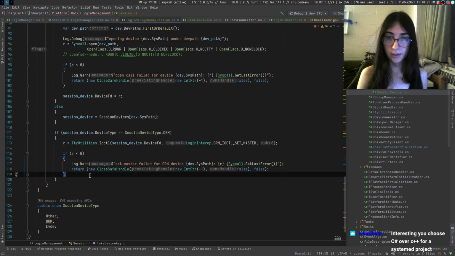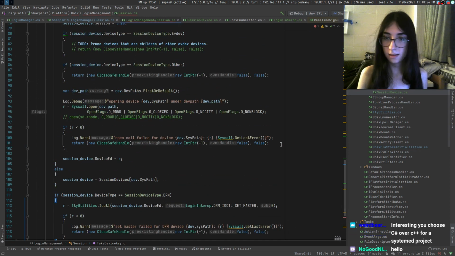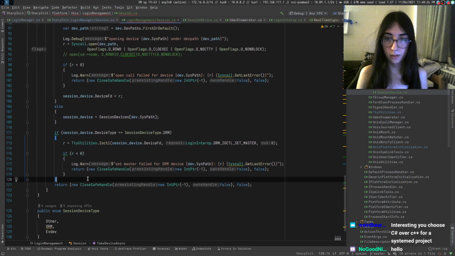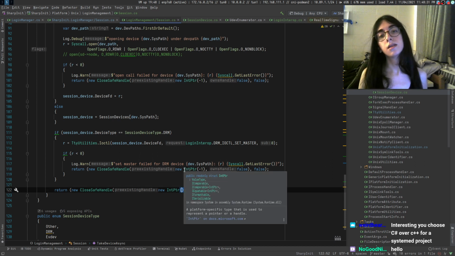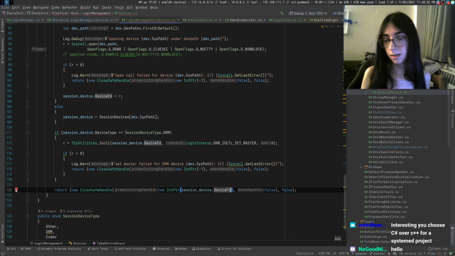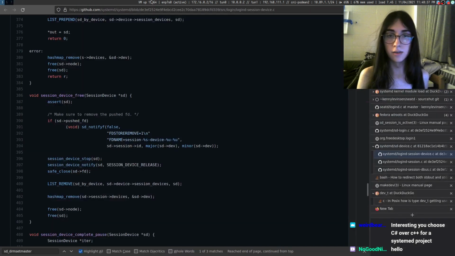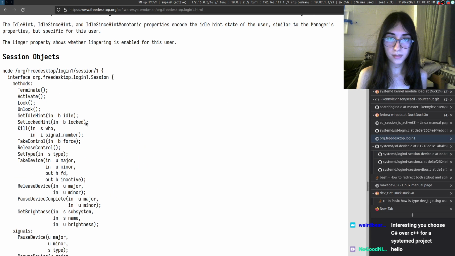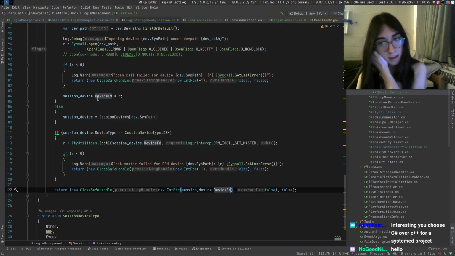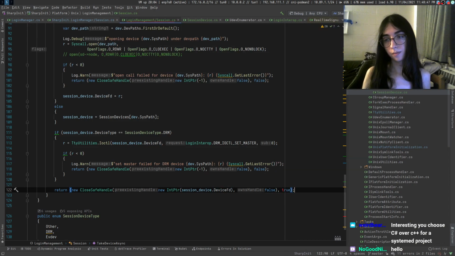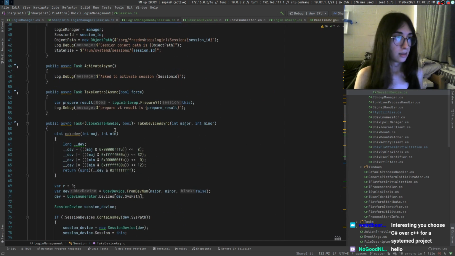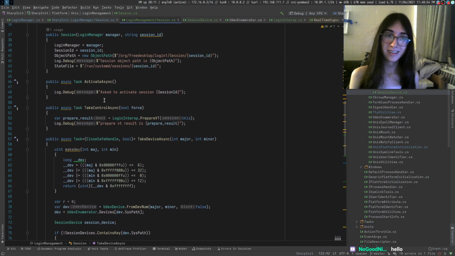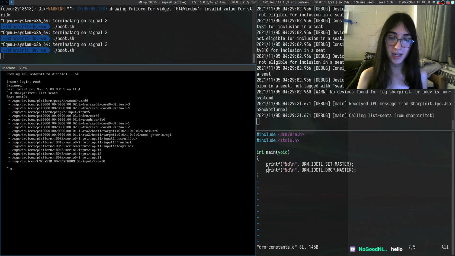So, okay, we do the IOCTL there, all good. And then after all of that, we return the int pointer to session device dot device FD. And what's the boolean that we're returning? If I go to here, take device inactive. I think that's just gonna be true. Whoa, that was a lot of code without testing. So we have take device. I'm feeling feisty. I just want to try it.